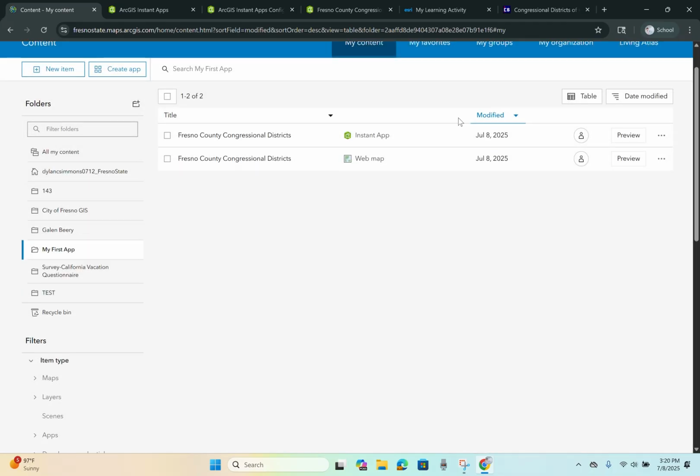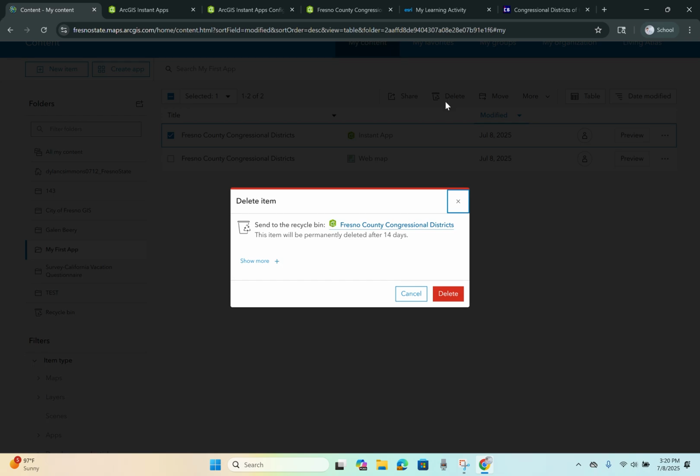On our My Content page, we are now going to delete an item and restore it. Here, we are going to click on the checkbox in front of our instant application. At the top, we have the options to share, delete, and move. Clicking on Delete, we get a pop-up warning telling us that our item is going to be moved to our recycle bin and permanently deleted after 14 days. We are going to click on Delete.